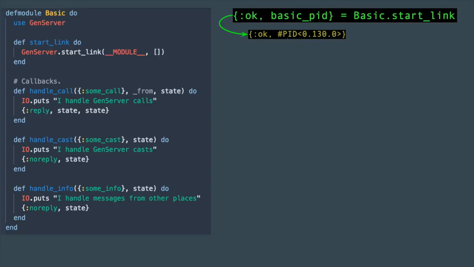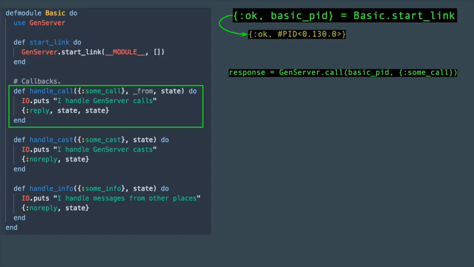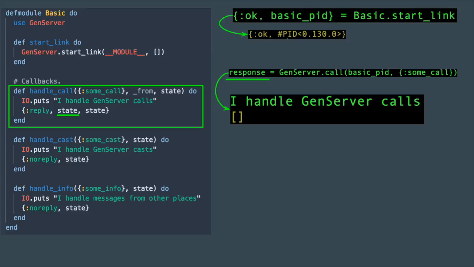Let's start a GenServer process and go over how these methods are used. Handle call gets triggered by the GenServer call method. Typically, a method that runs GenServer call will expect some kind of a return value. In this case, what you're going to see is this output, with the response variable being an empty list we assigned during initialization.